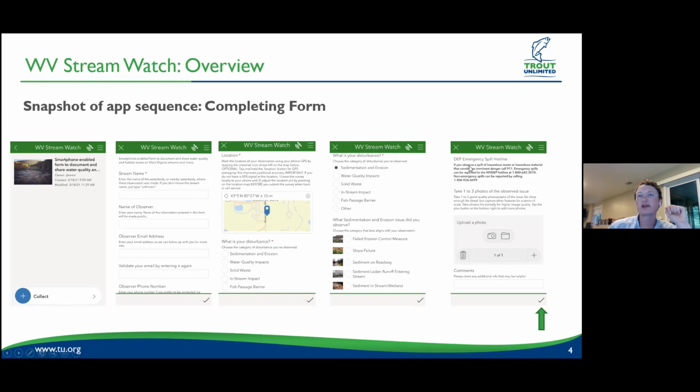There's a little information section here on DEP's emergency spill hotline. So if you're observing a spill of hazardous waste or hazardous material, it provides information on how to report that so that you can ensure the correct response. This tool isn't really designed for hazardous waste spills. Those should be submitted through the DEP hotline.